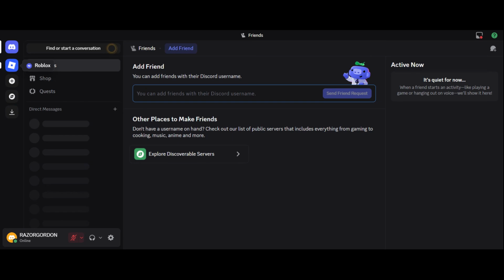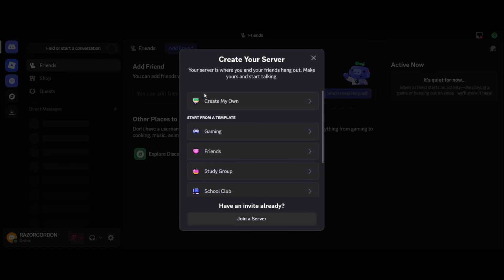Scroll all the way down to the bottom of that left toolbar until you see a plus icon. This plus button is what allows you to add a new server. Go ahead and click on that plus icon. A new window will pop up giving you different options for creating or joining a server. Since we're creating our own from scratch, this is where the process begins.